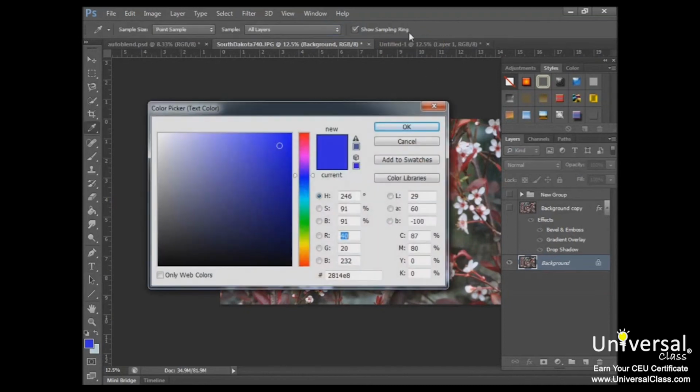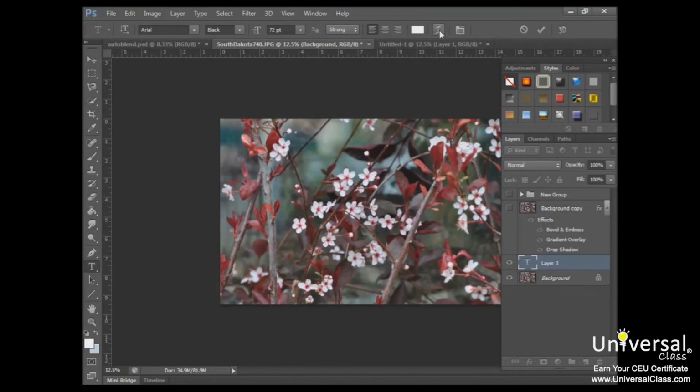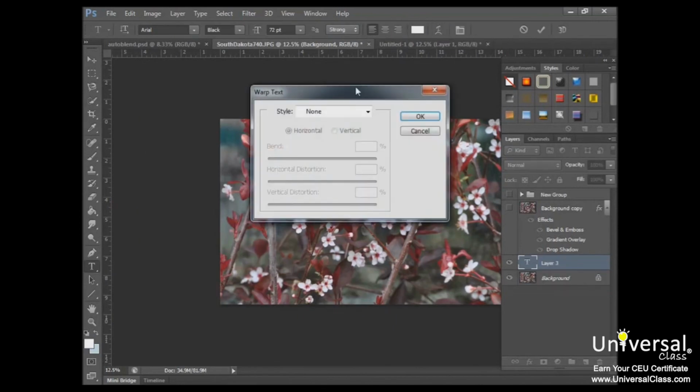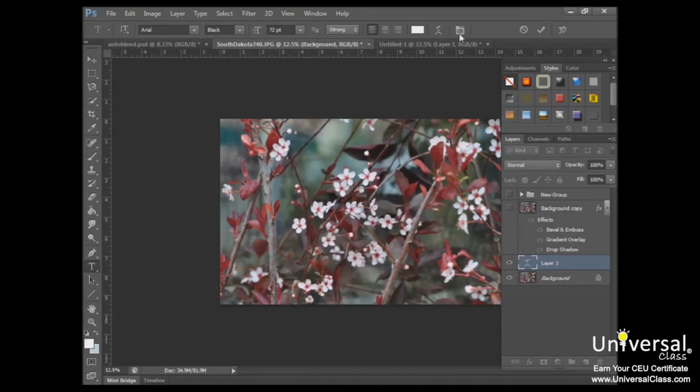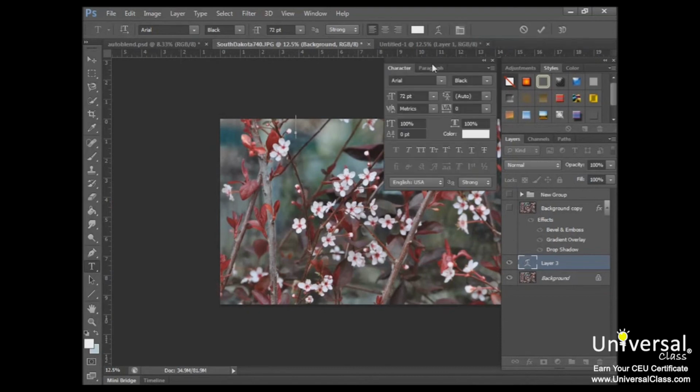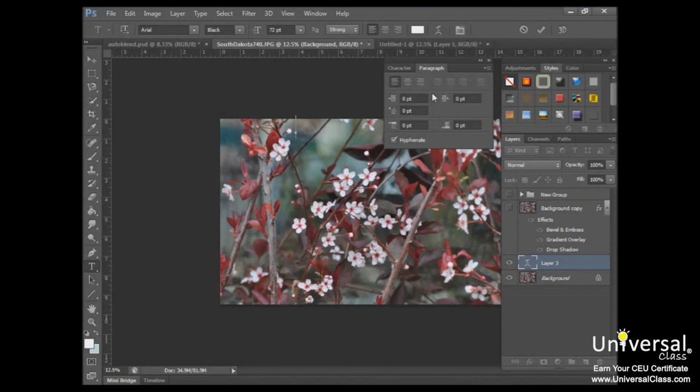Choose your font color, and then you can click on this icon here if you want to warp the text. It'll give you a number of preset styles you can choose from. So for this example, I think I want my text to be in a lower arc. You can use this icon right here to toggle between the character and paragraph panels. This panel will allow you to set indentations and to block text. It also allows for Photoshop to automatically hyphenate text when it wraps from one line to the next.